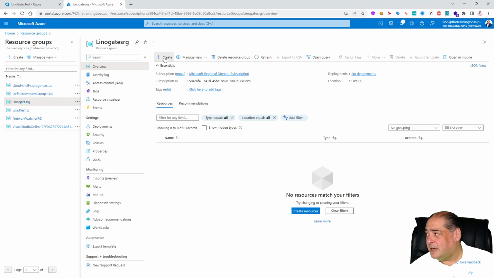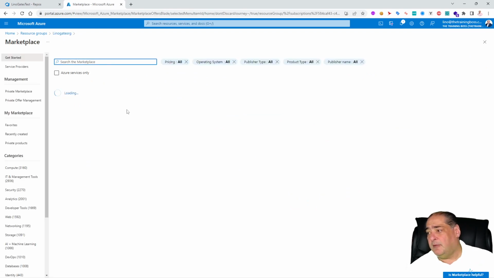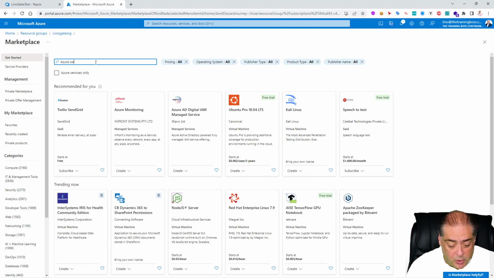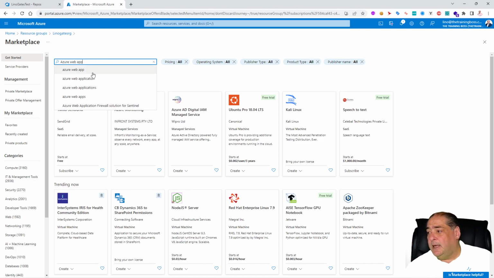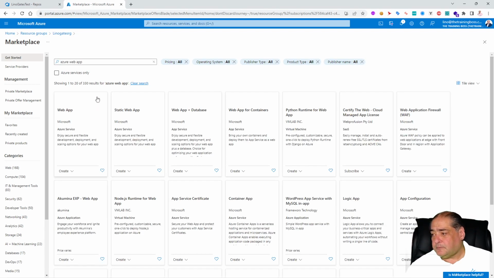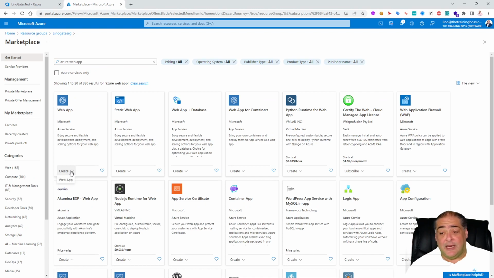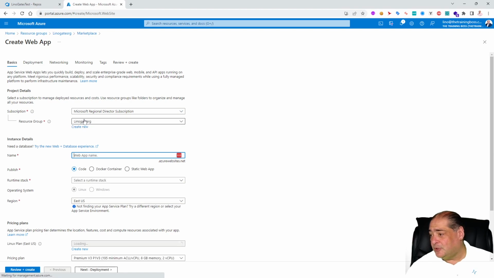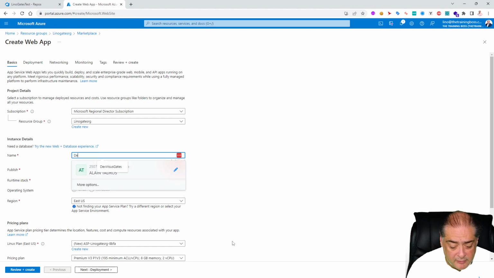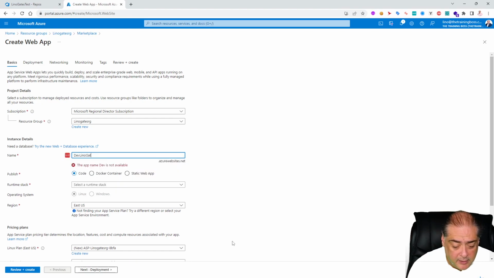And I'm going to start creating my first resource. My first resource, I want it to be an Azure web app. Say Azure web app. And it will find one right there. And believe it or not, I'm going to actually have to do that 3 times. I'm going to show you why here in a second. So the first one will be put inside of my Linogates resource group. And this one will make it dev Linogates, okay?